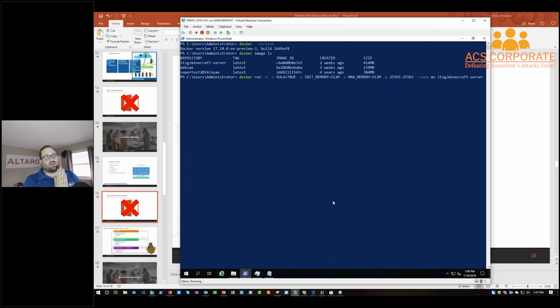The next important one is the 25565, this section right here. What this does is it binds this container to those ports on the container host IP address. And then we're naming the container MC for Minecraft. And then we're telling it what container image to use. So let's go ahead and deploy this, and we'll see what happens.